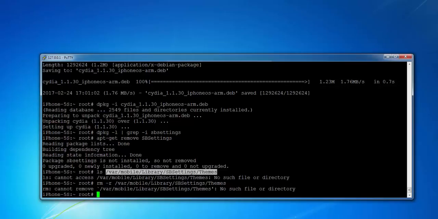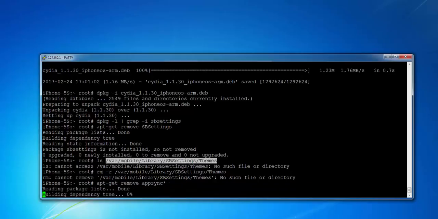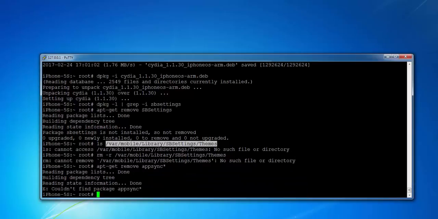So the next package that causes a lot of issues, including boot loops, is apt-sync. So we'll do apt-get remove, and then we want to remove all apt-sync, so it'll be apt-sync*. It wasn't installed in my case, but we'll move on.